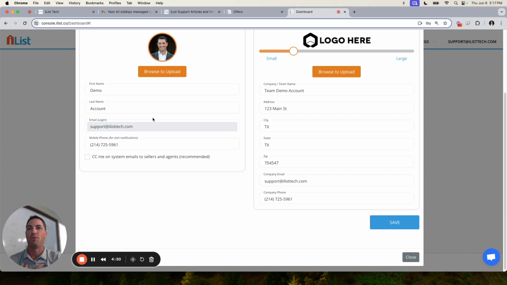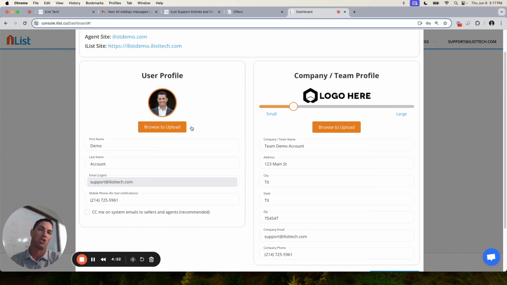And then we have your profile. Your profile is simply your information, right? We want to make sure that your information is displayed correctly to your seller in their dashboard, on your email marketing, home valuation pages.